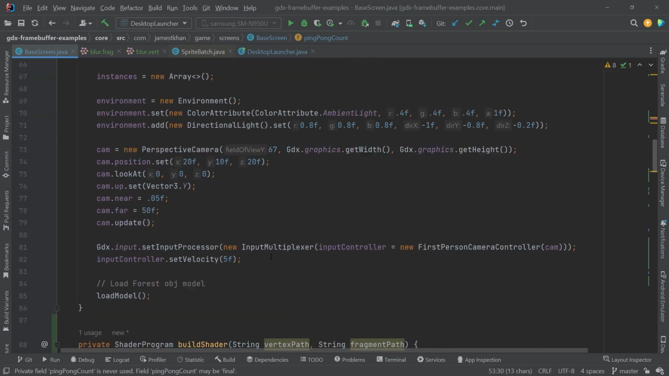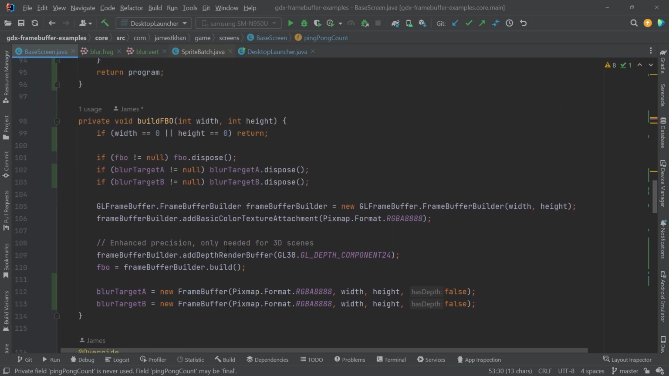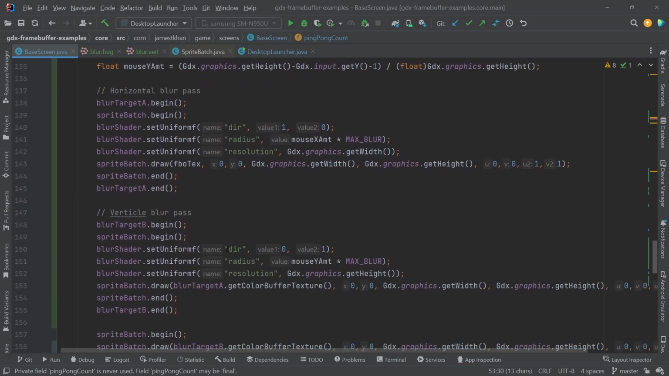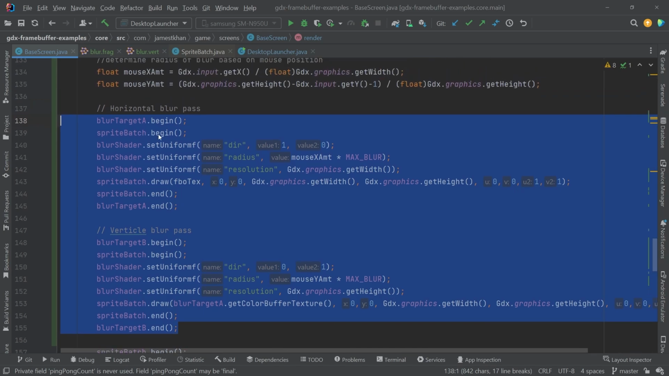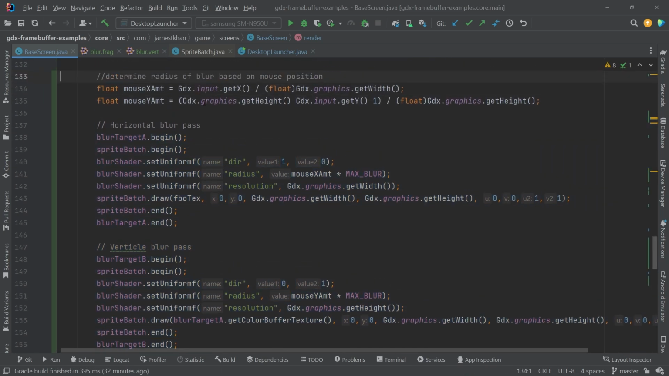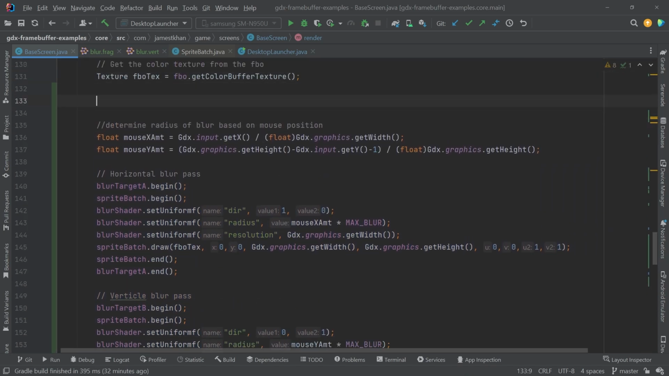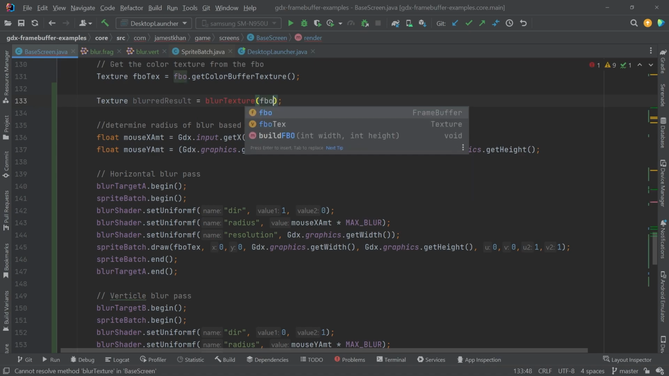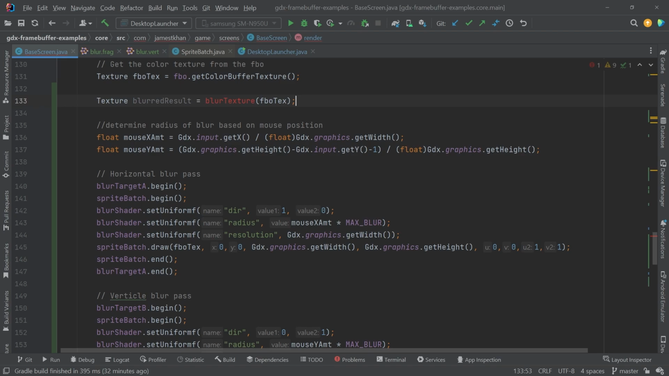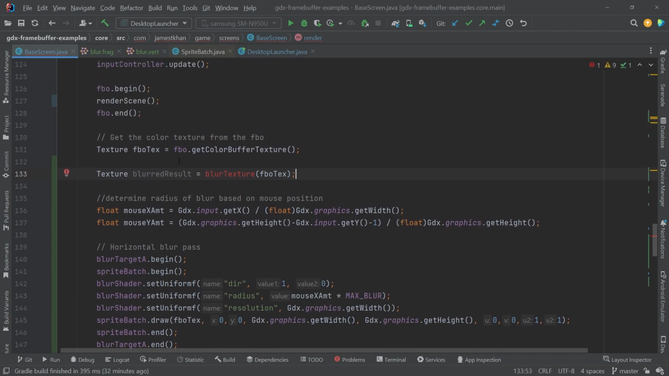So let's take that ping pong count and come back down here, and we're going to clean up this code here. So we're going to create a new method. Let's go up a bit. And we'll say texture blurred result equals blur texture. And we're going to pass in a texture that we want to be blurred. And that's going to be our 3D scene's color buffer.